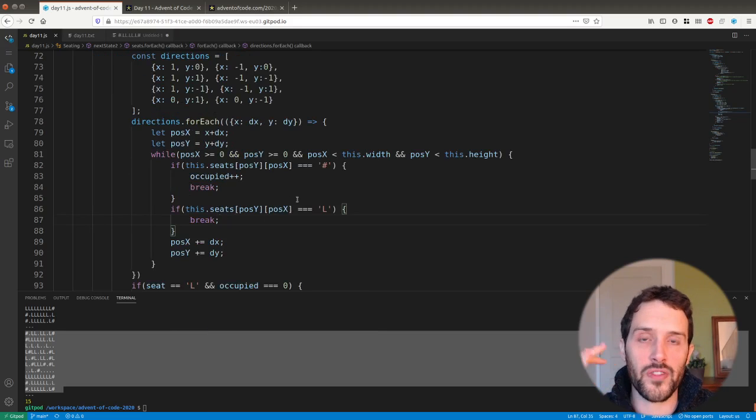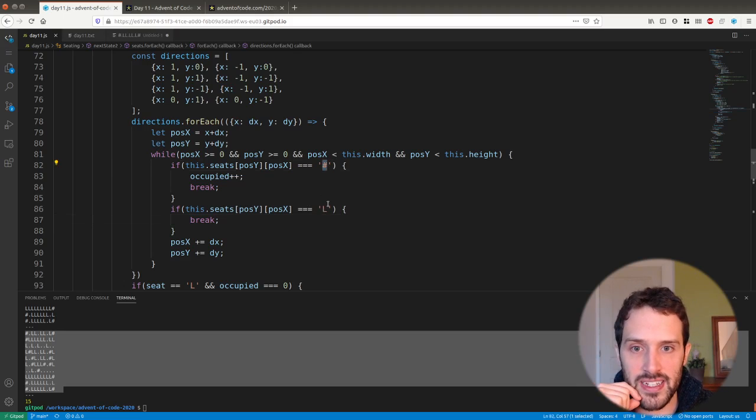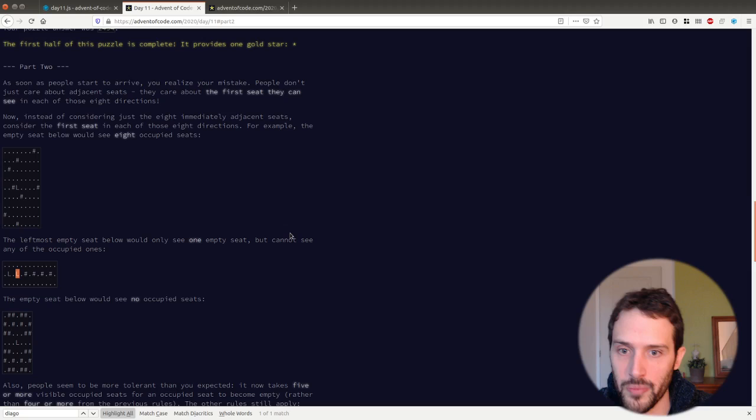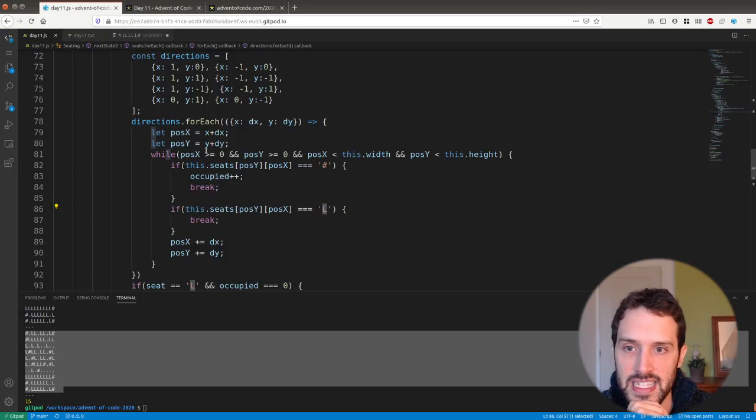Basically, we need to stop on the first seat that we see. So if this is no seat, that's okay. If this is a filled seat, we say occupied plus plus, and if this is, no, I'm not sure about that, to be honest. Let me see that again. Leftmost empty seat below would see only one empty seat but cannot see any of the occupied ones. So that's correct. That is the correct thing that we need to add.